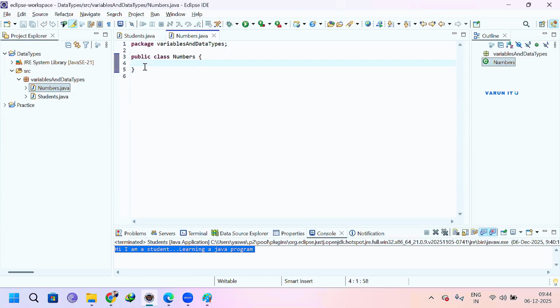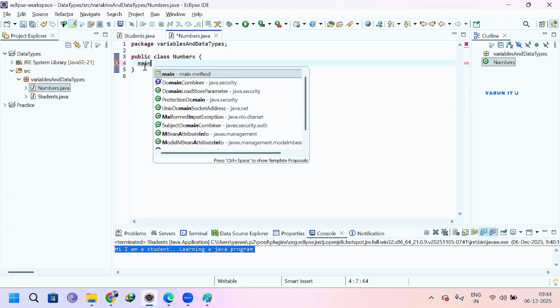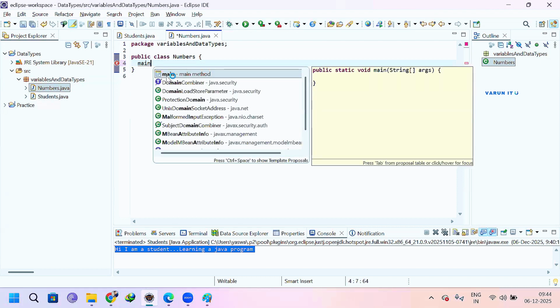We have ignored that. So then what we have to do? We have to type it manually: public static void main, everything. If you don't want to type it, type main, hold Control and press the space bar. See, it will show the main method, click on that.